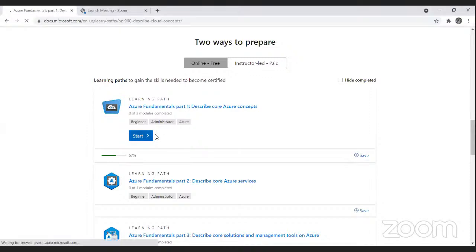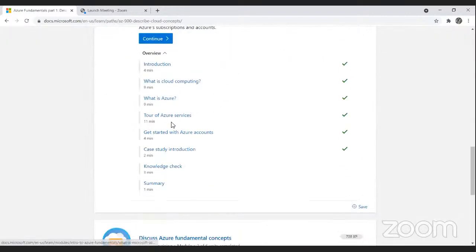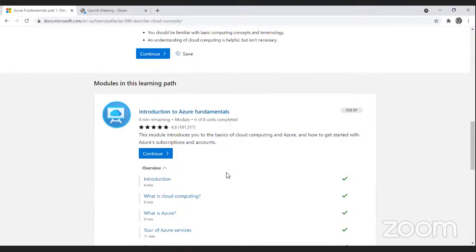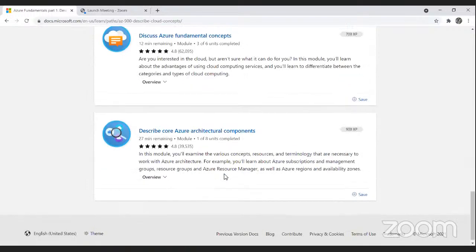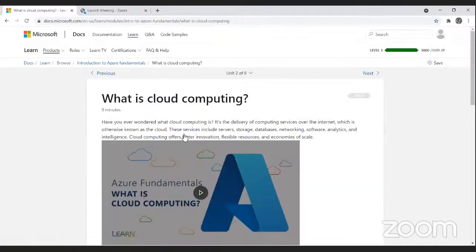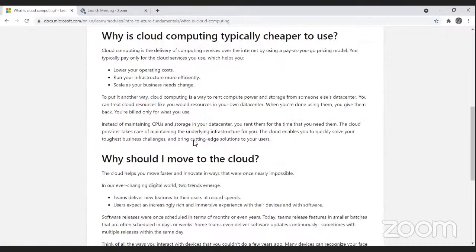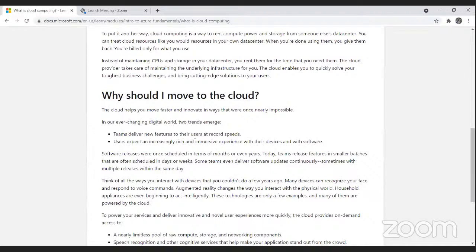So let me click on that. Let me see what exactly was there. Okay, as you can see here, we have already completed this introduction to Azure fundamentals. You already know what cloud computing is, what exactly the Azure services, the Azure account, the case study, and everything, I believe, right? Now, if not, let me take you through that. Okay, I think we have already discussed it.